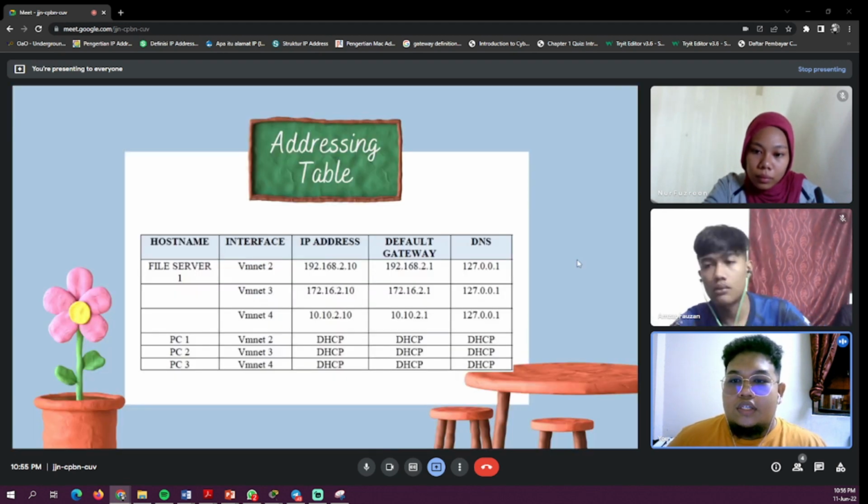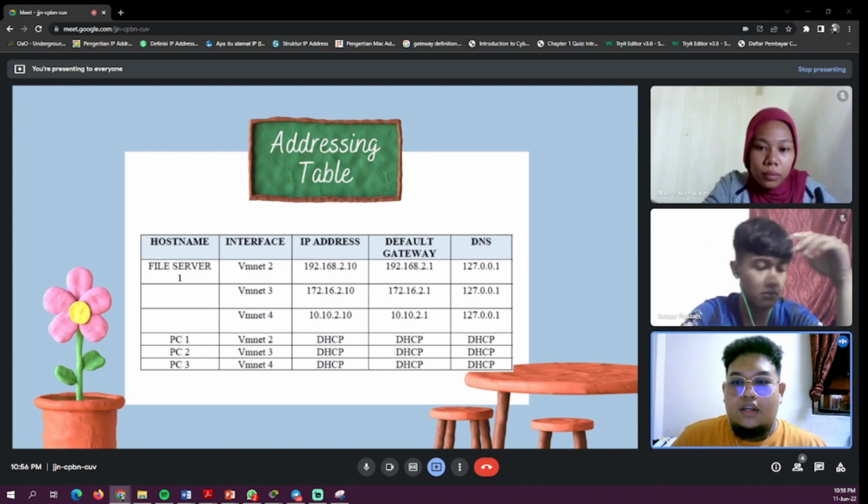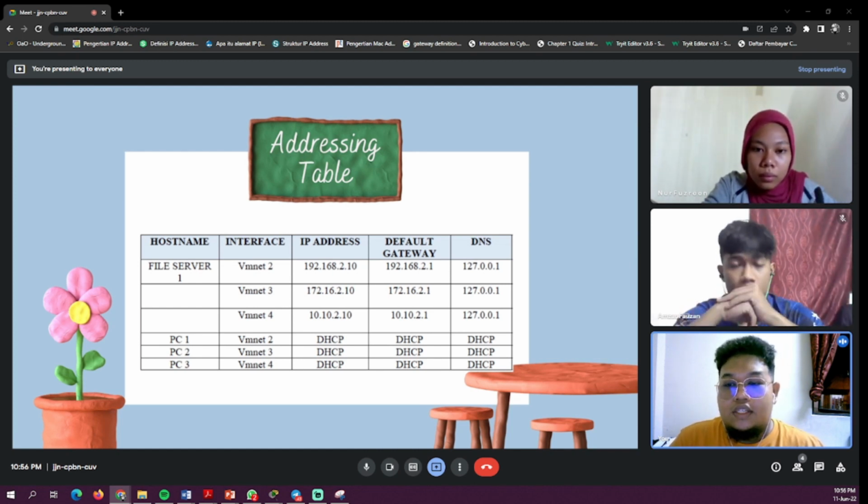So next is our addressing table. You can see that we have the host name, interface, IP address, default gateway and DNS. You can see the file server 1 and also PC1, PC2 and PC3.